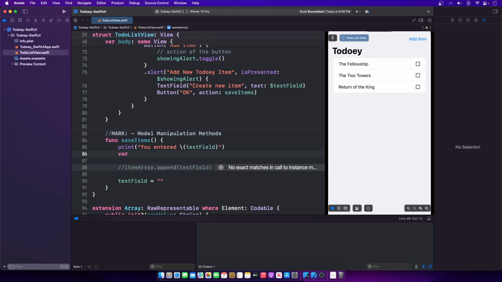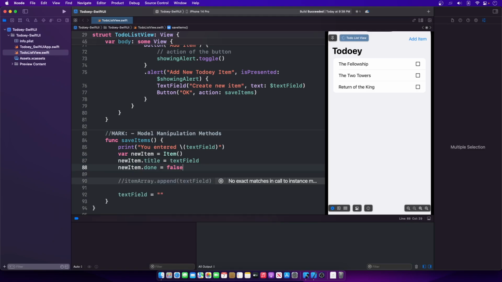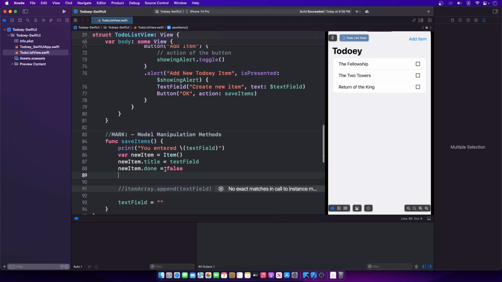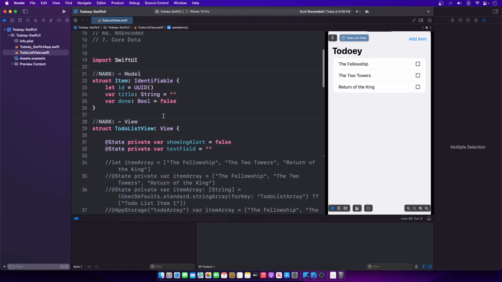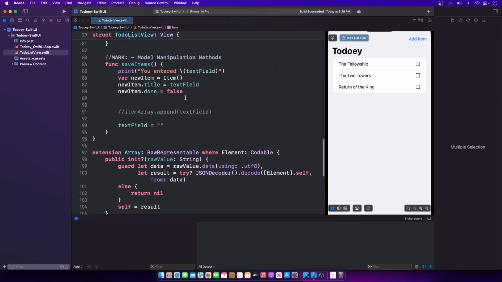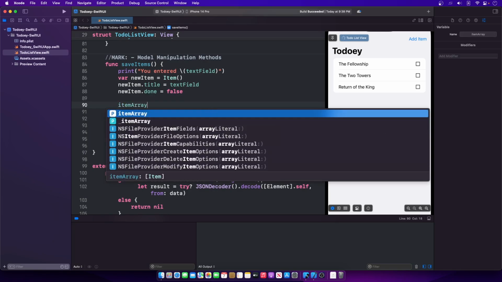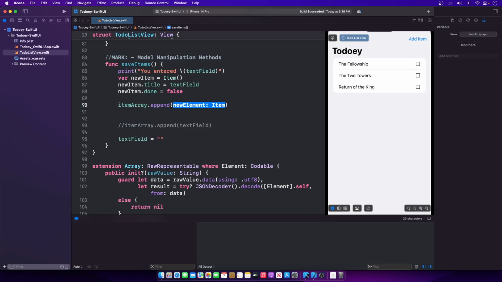We'll call it new item equals item. So we created this new item that we're going to store. Now if we don't do this, it should default to false based on our struct up here. But sometimes I like to be explicit, so we'll make that false. And then we're going to append that to that array now. So we're going to append that new element of item because it's looking for an item, so new item.